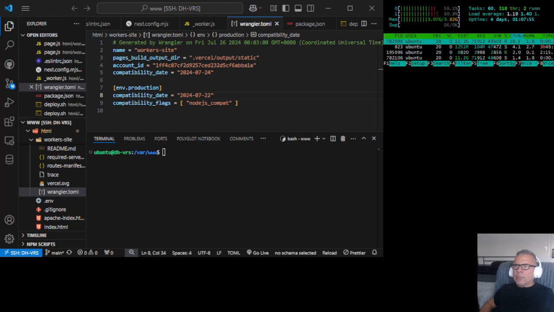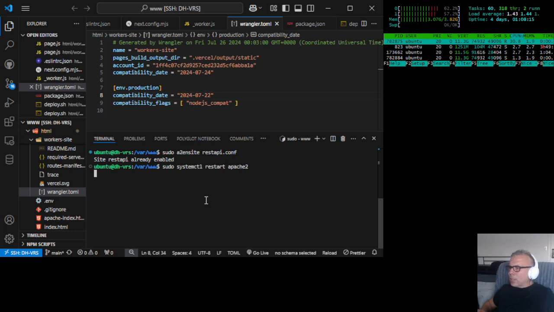Now we're going to have to go ahead and a2ensite, which means we make it active. It's already enabled. I had done that before. I apologize. And now we're going to go ahead and restart Apache. Let's see how that goes. I suspect there's going to be an error here.